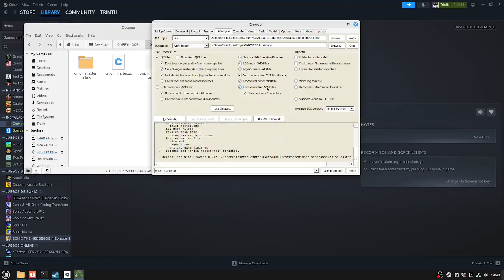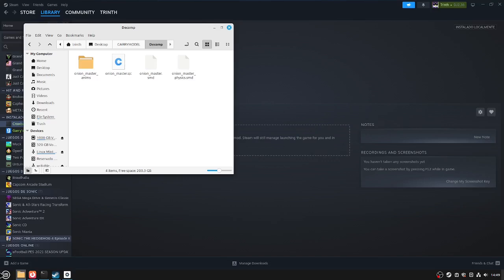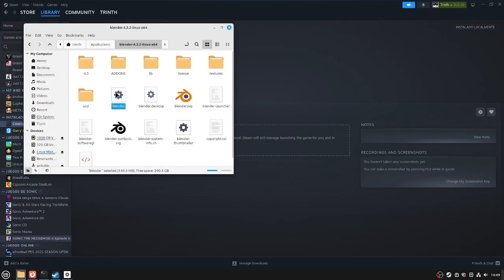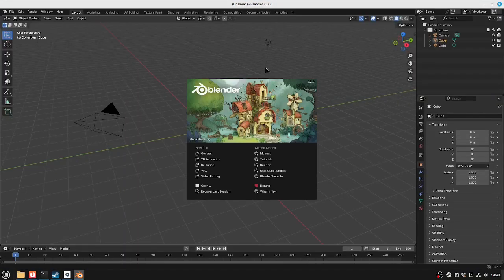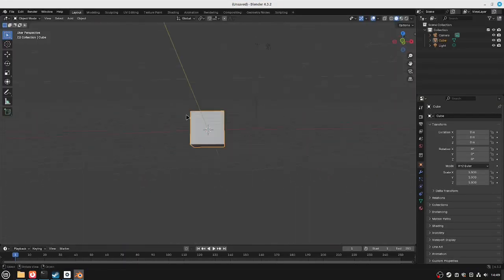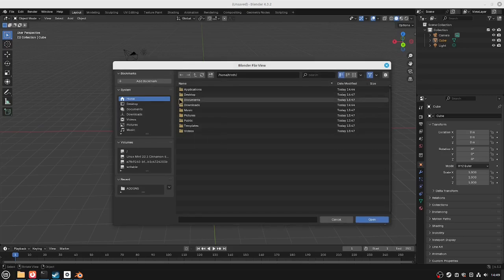Now we can actually go ahead and get into Blender. Just gonna go back here, applications, Blender. Here we go. We're actually not going to import the cube to source because I've already made a little model.